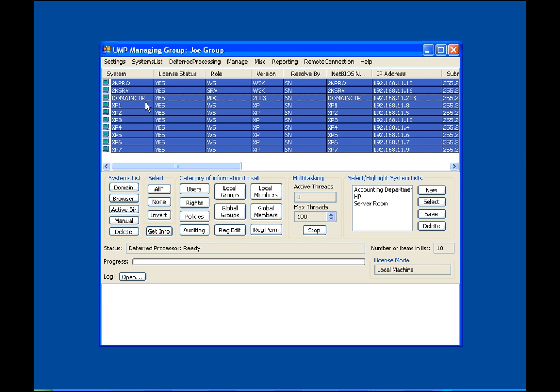So this is a management and a reporting solution. So let's start by taking a look at some of the management aspects of the tool, and then we'll take a look at some of the reporting aspects of the tool.